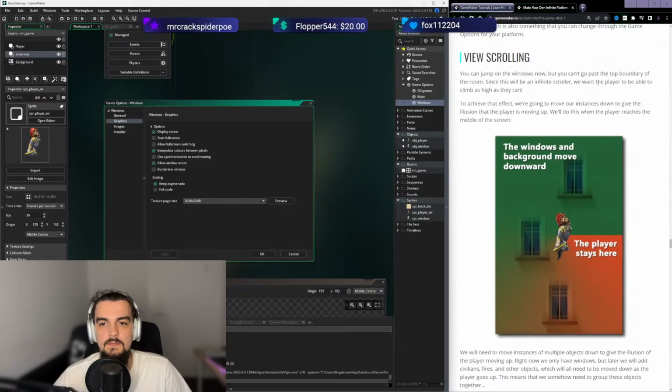Okay, view scrolling. You can jump on the windows now, but you can't go past the top boundary of the room. Since this will be an infinite scroller, we want the player to be able to climb as high as they can. To achieve the effect, we're gonna move our instances down to give the illusion that the player is moving up. We'll do this when the player reaches the middle of the screen.